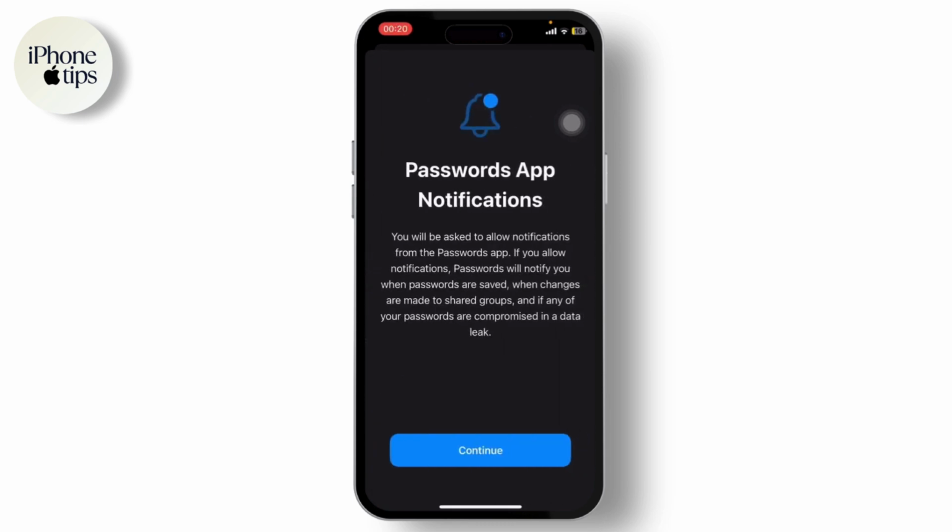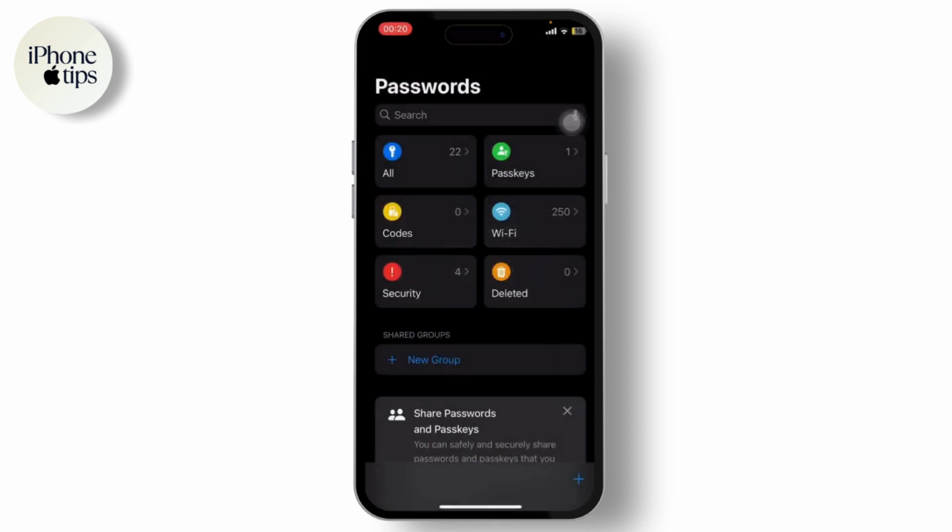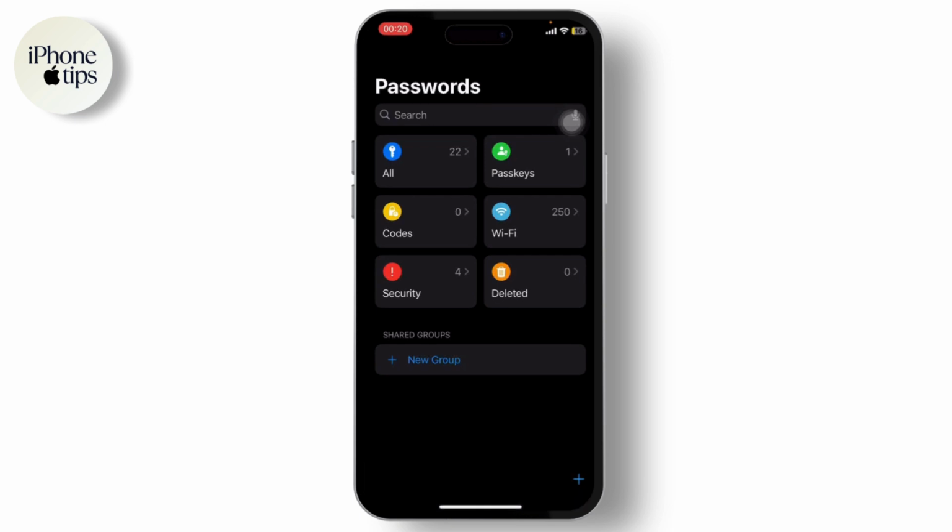So after you tap on continue, you will see that passwords app notification. You can allow it or not, it's up to you. So right here you will see all of your saved passwords. If you go to your Wi-Fi, you will see all of the Wi-Fi networks and the passwords. Now you can even select all. You can see your passkeys.